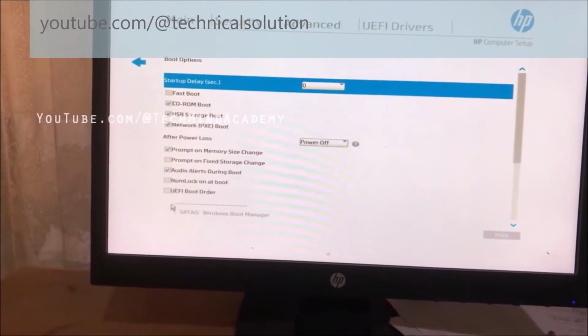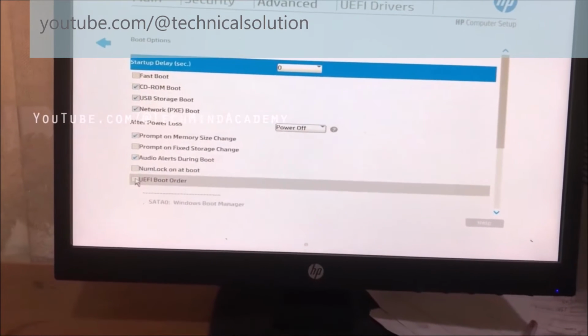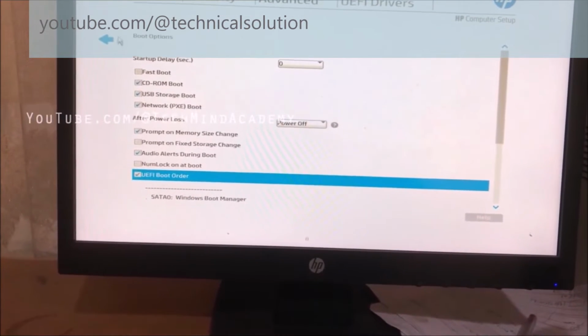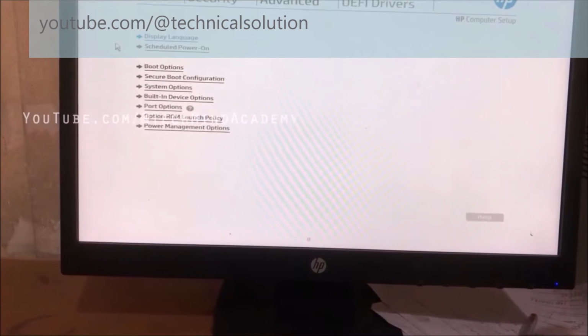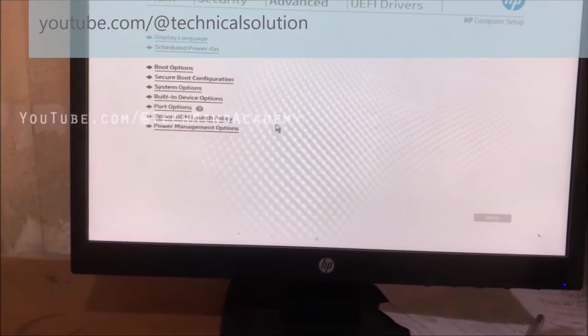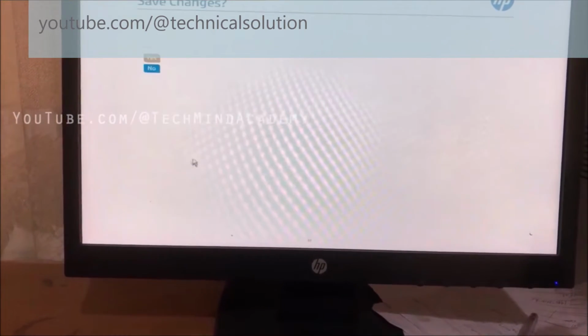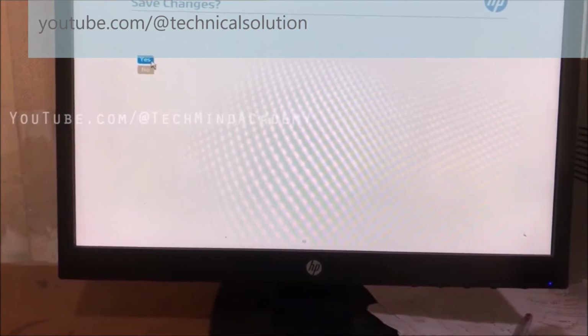You can see several menus. I will tick UEFI boot order and then choose save and exit. It is not appearing here, so I will click Main, then Save and Exit. I will choose Yes.